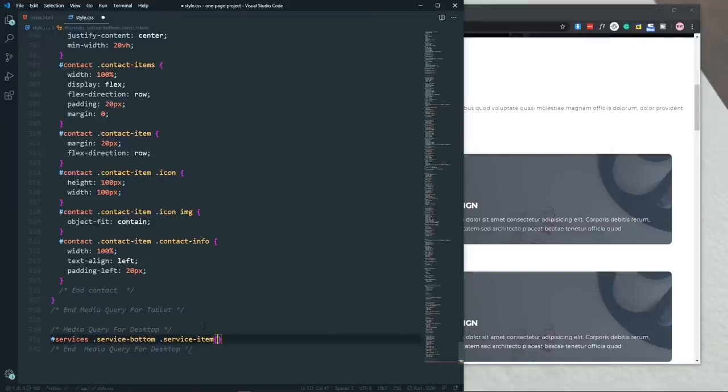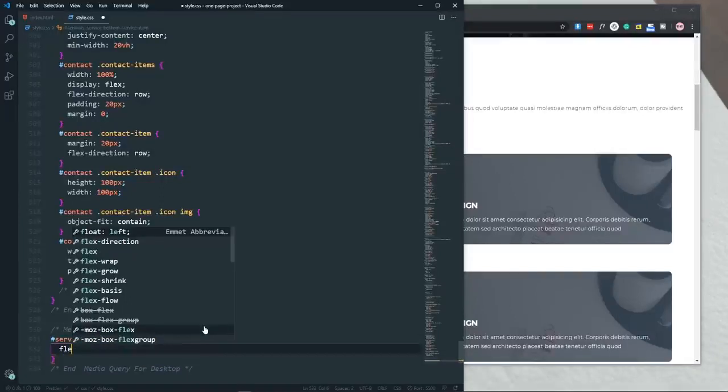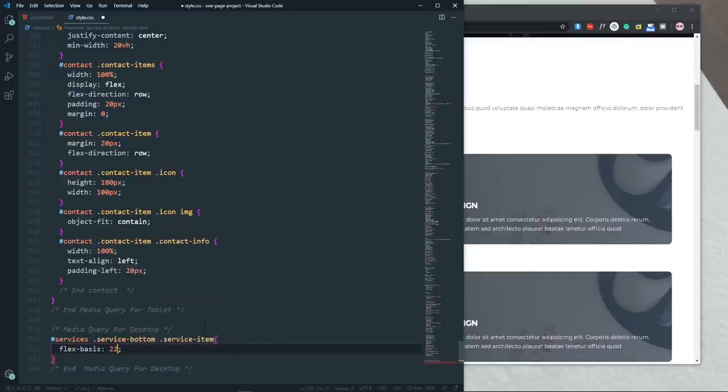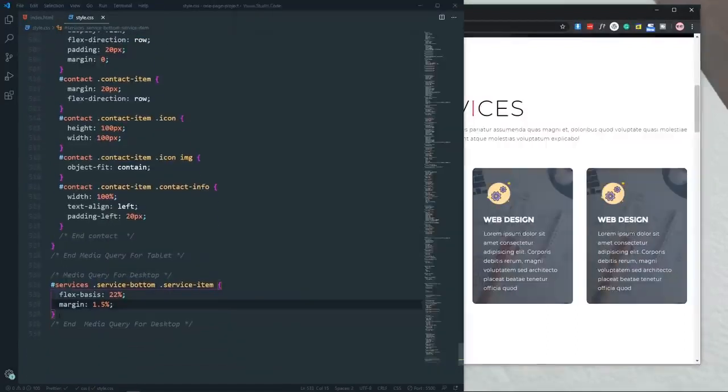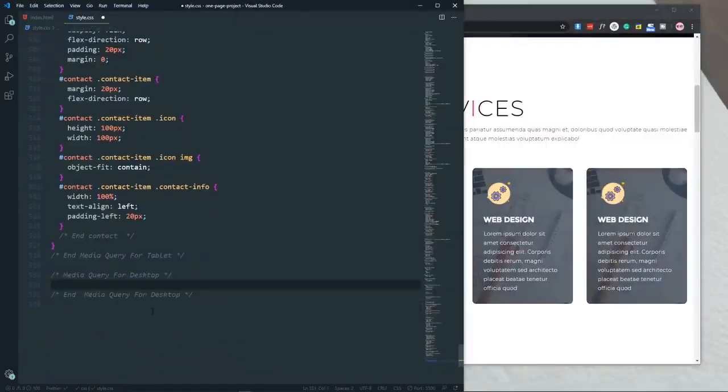What I need to do, I need to make sure that flex basis is 22% and margin is 1.5%. If I save now, as you can see that's all in a row. Oh, sorry, my bad. I need to make the media query first of all.